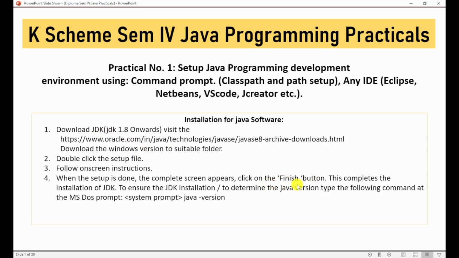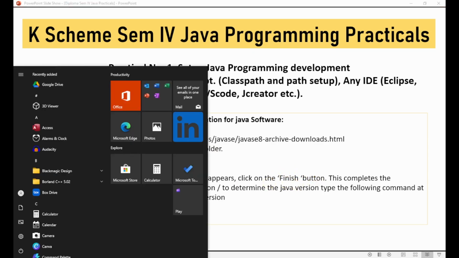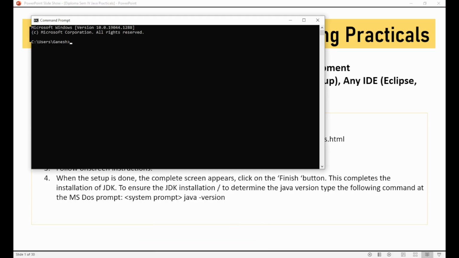To check whether it is installed properly, you just have to click on start, then open command prompt, then just type javac or java -version. After that you will see which version is installed on your system. If you see this javac and any number which is installed on your system, that means your Java setup is properly installed. That means you can run Java applications on this computer.